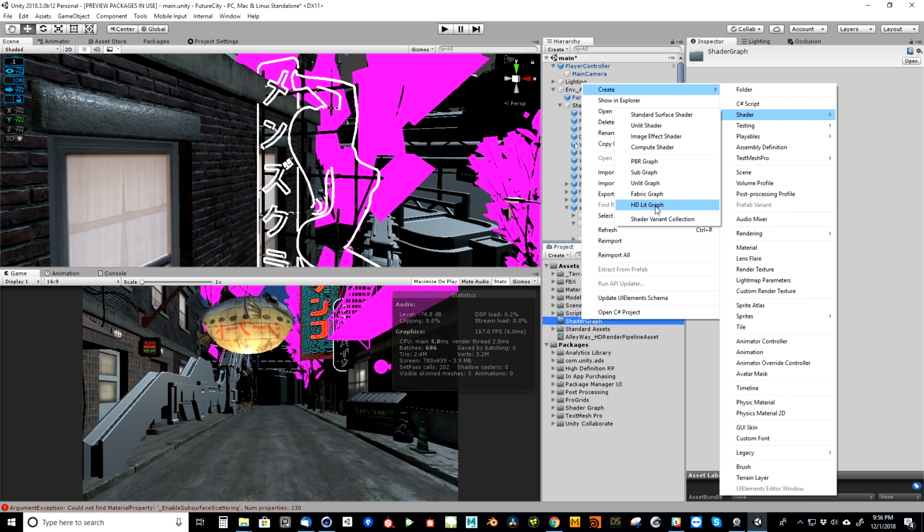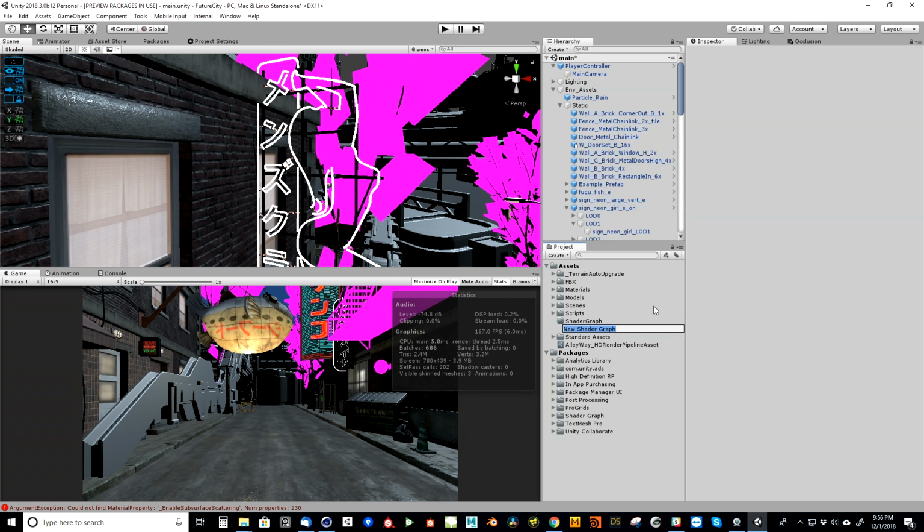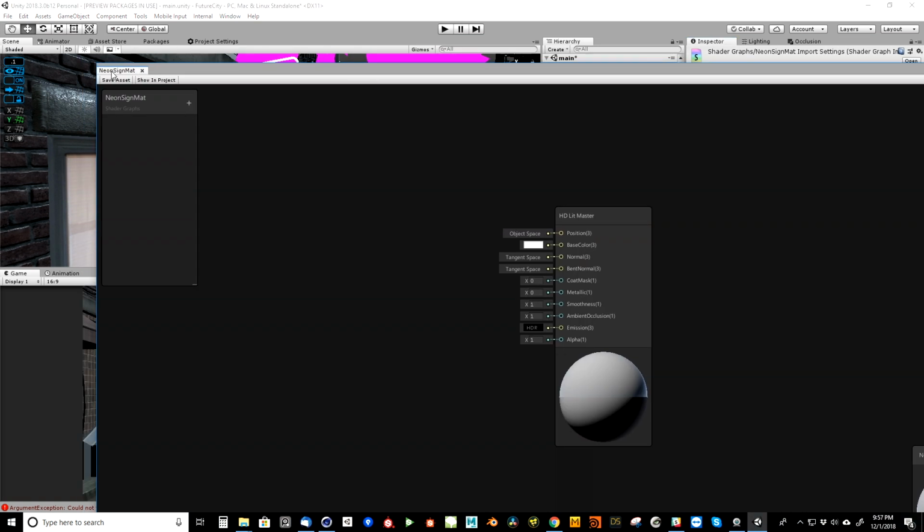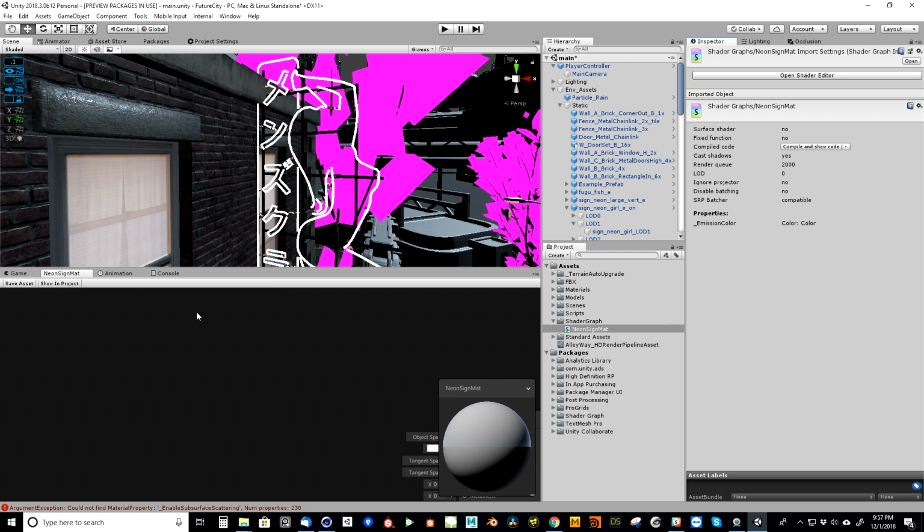We're going to create a new HD lit graph. We're going to call this neon sign matte. I probably should name that graph, but whatever. We'll go ahead and open up the shader editor. So this is what we have. We're going to dock this on the bottom.